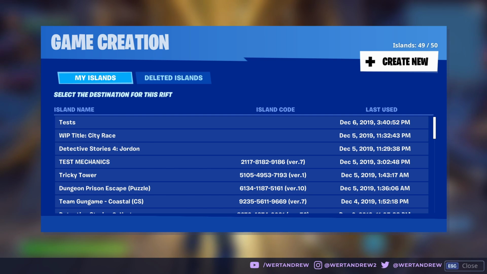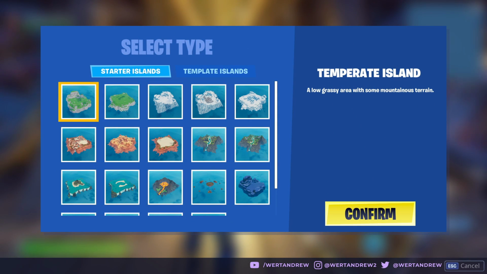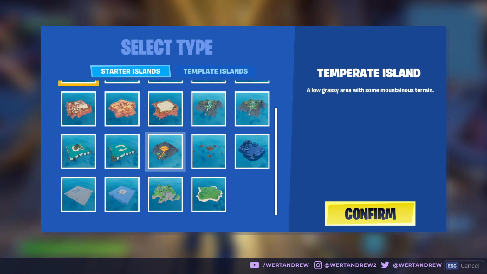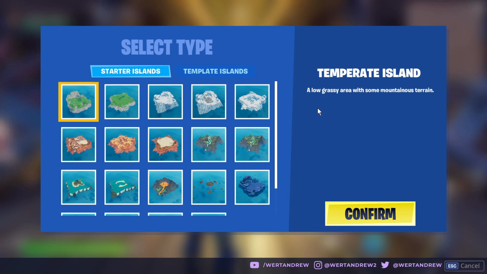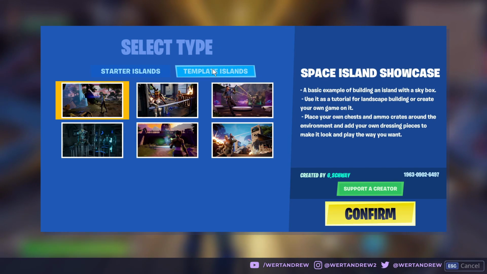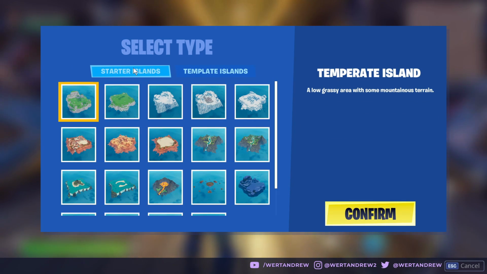We're gonna start new, and here you'll be presented with a page that shows you all the types of islands that you can create your own map. I also want to mention that there is also a tab called Template Islands, which is basically a tutorial on specific genres that you can make. There's information listed here as well as inside the island, but for now we're gonna stick to starter islands.